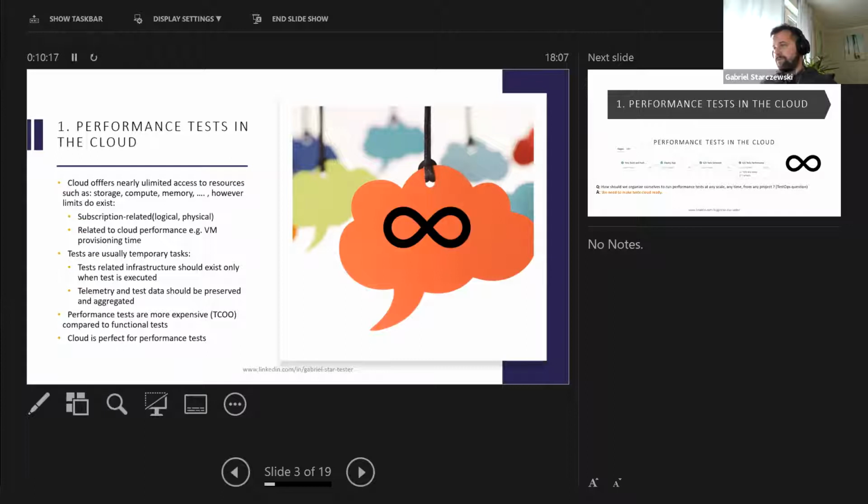So the limits are mostly either subscription related or related to cloud performance as such. A good example of it is how fast your cloud provider can provision a virtual machine. And you are surprised, but sometimes it takes time. From my experience, it can be as long as 10 minutes. So if you plan to automate things, for instance, and you want to dynamically create resources such as VMs, then you should have it in the back of your head that sometimes it can take time, because cloud also has limits and performance varies from time to time.